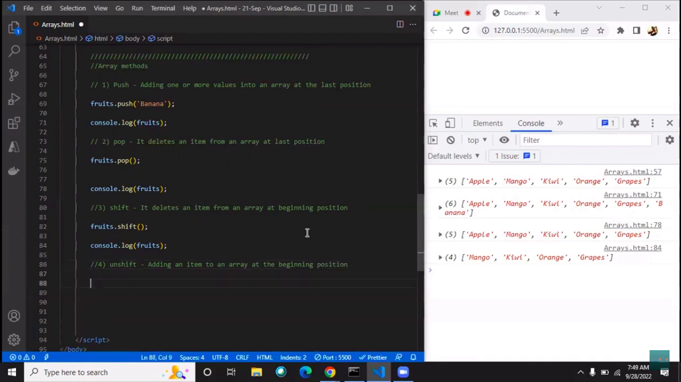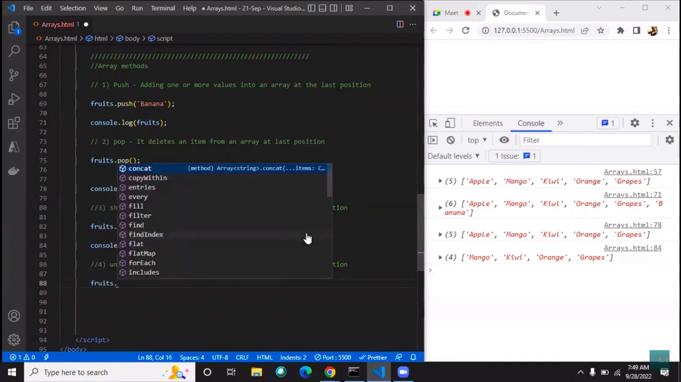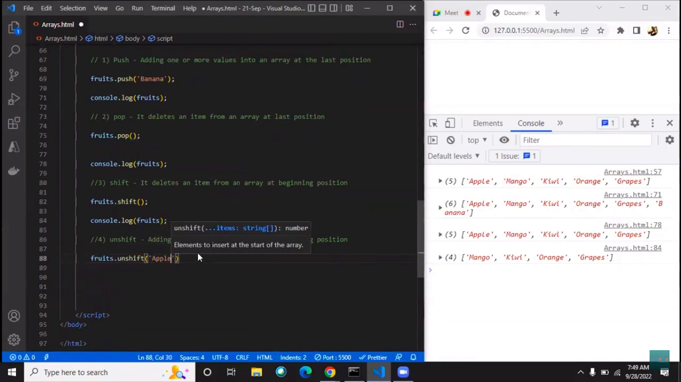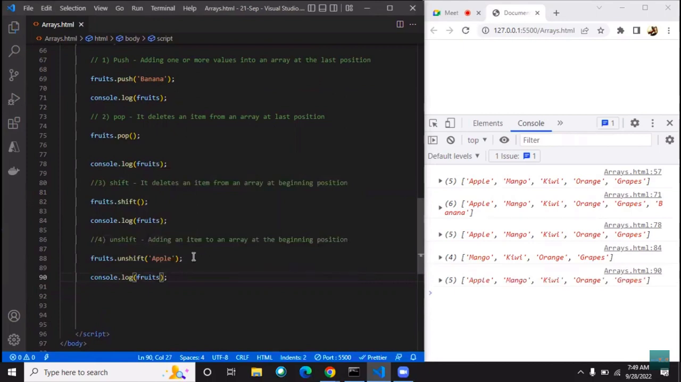So fruits dot unshift. See, with unshift I'm adding an element, so I need an element, right? I will add back apple, which I removed in the last operation. I'm adding it now. Then check fruits. Apple has been added back. Any doubts in these four methods? All are good. Going at the same pace, okay.